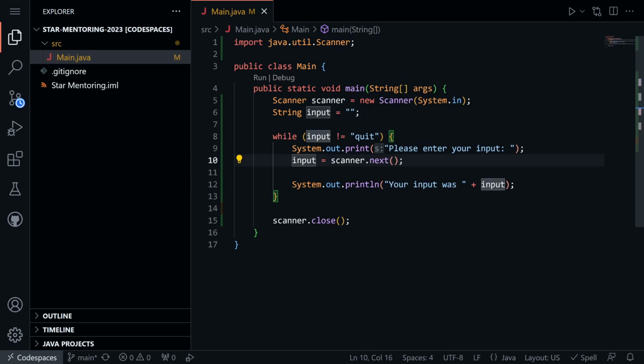But basically, just know that we're updating our input using this value of our scanner.next, which of course you know is just going to grab the next word, and then we're going to print out your input was, and whatever input was. So this is going to basically loop over it and keep scanning, and then of course we close our scanner at the end.